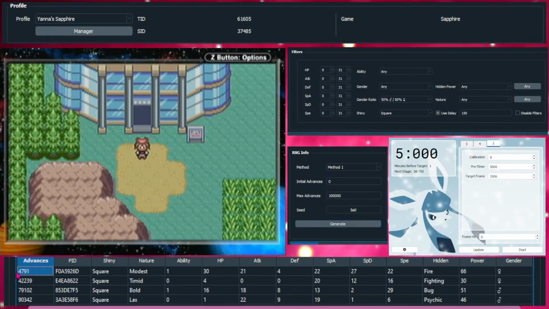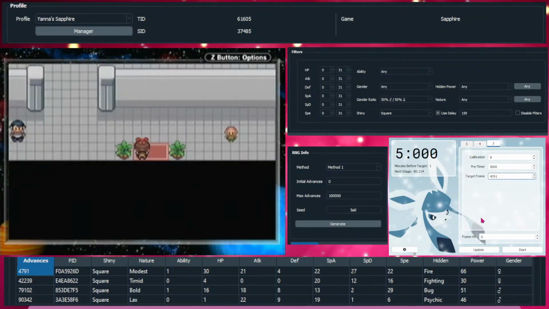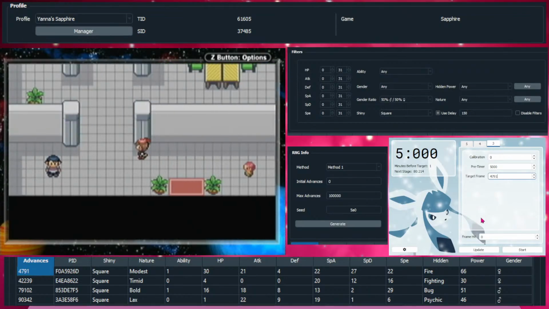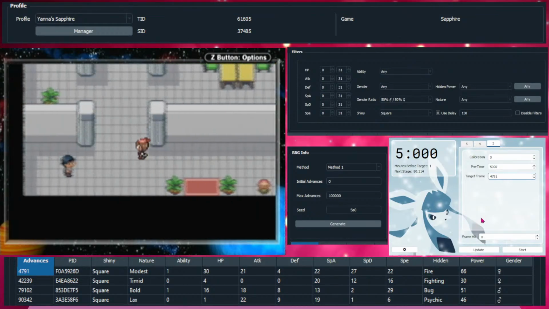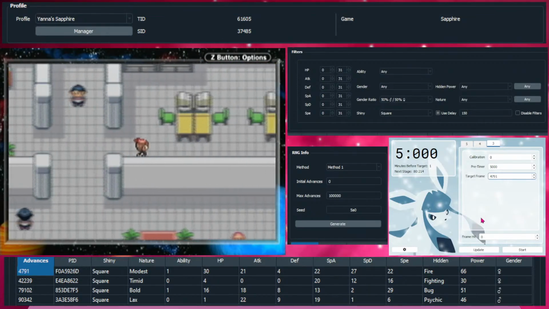And there we go. I mean, this is a very early frame, 4791. When you click on that, copy, paste it into target frame. Make sure in the options of Ian Timer that it is set to GBA. If you're playing on a DS, you should change it depending on what DS you're using it for.